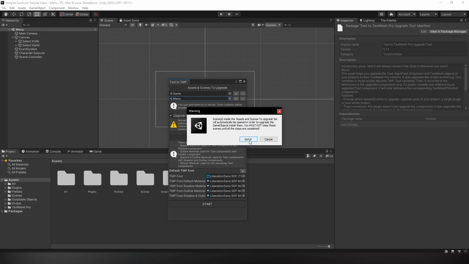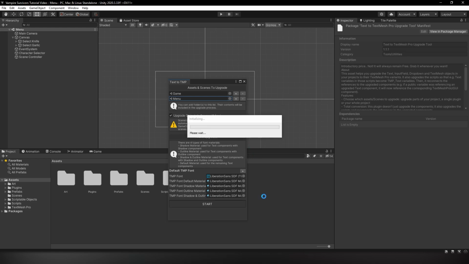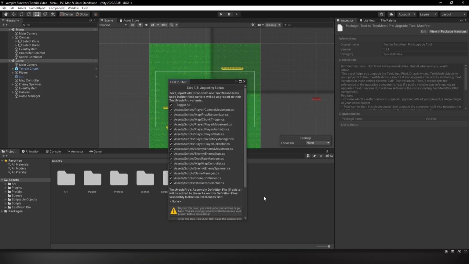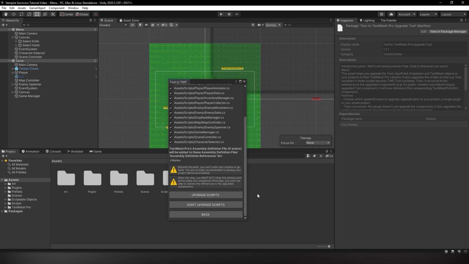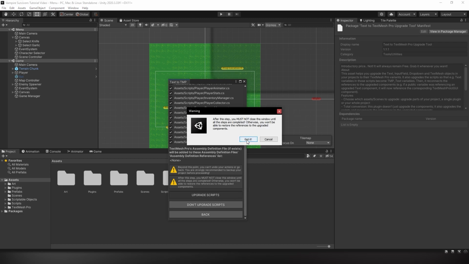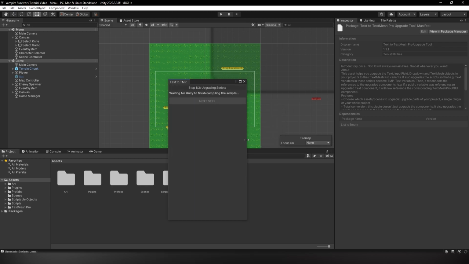Now at this point, a warning pop-up should appear, which you should acknowledge. Moving on to step 1 of the upgrade process, you'll be prompted to upgrade your script references to TextMeshPro. Now to ensure that all scripts are included in the upgrade, it is recommended to check the Toggle All option at the top of the window. Afterwards, you can simply scroll down and click on the Upgrade Scripts button. Once again, be sure to acknowledge any warning pop-ups that appear during this process.